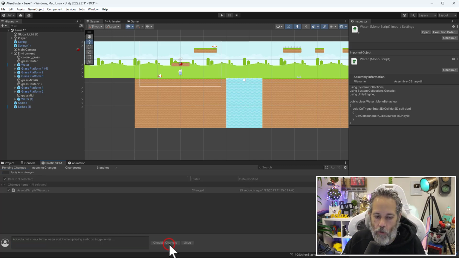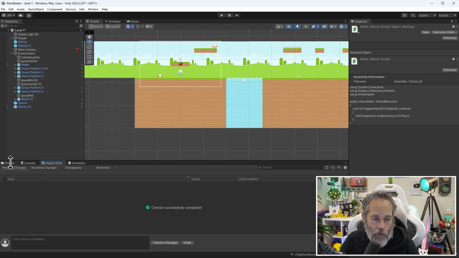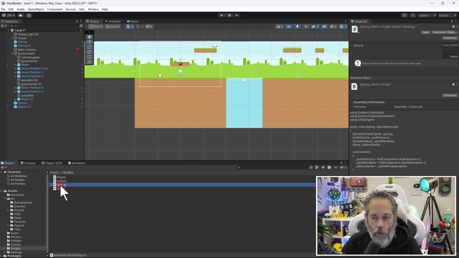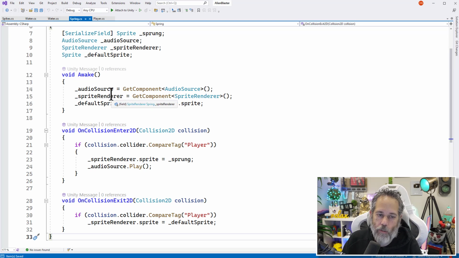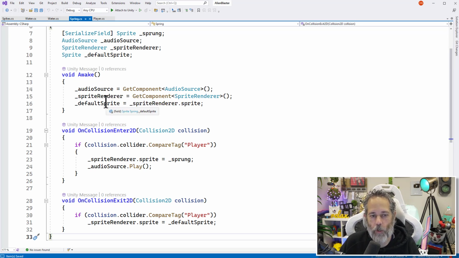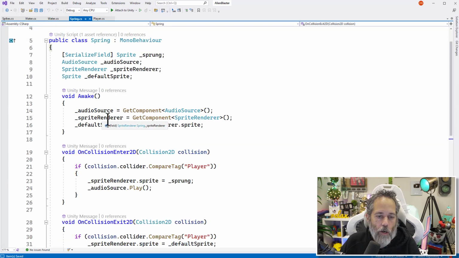So let's go on to our next script. We'll go back to the project view and take a look at our spring. Our spring was a little bit different. Our spring doesn't get the audio source every time we touch it. In fact, we cache our audio source, which is something we might want to consider doing for our water. It also caches our sprite renderer and our default sprite right here in this Awake method.